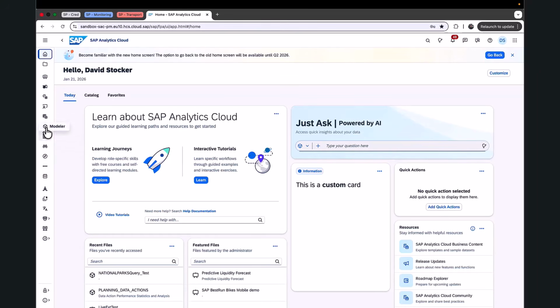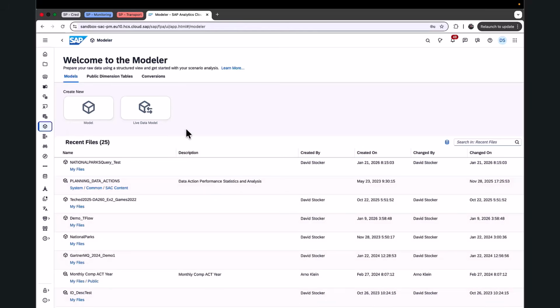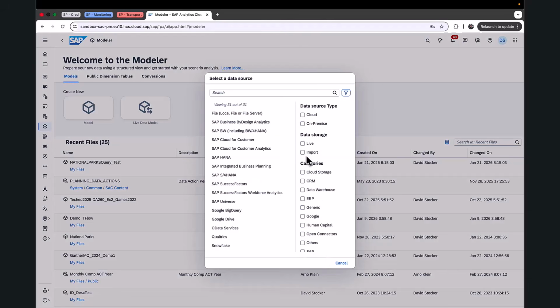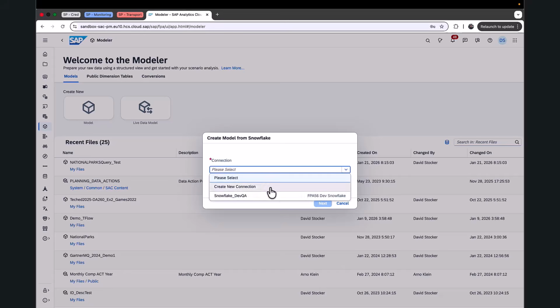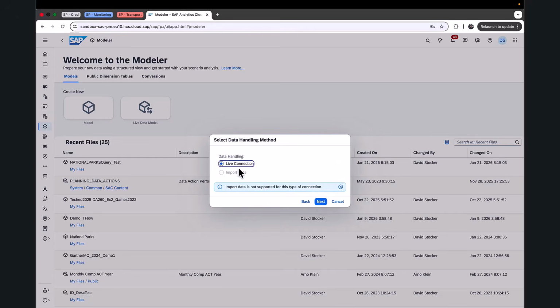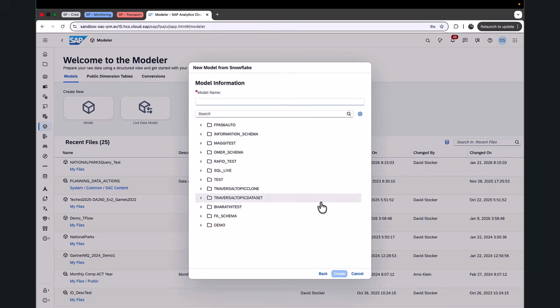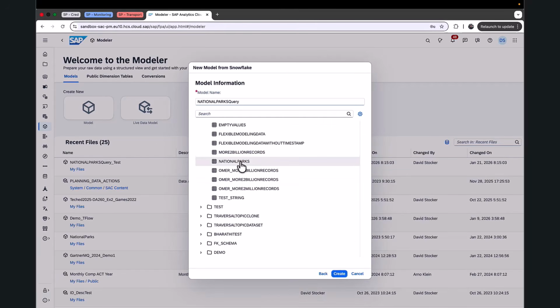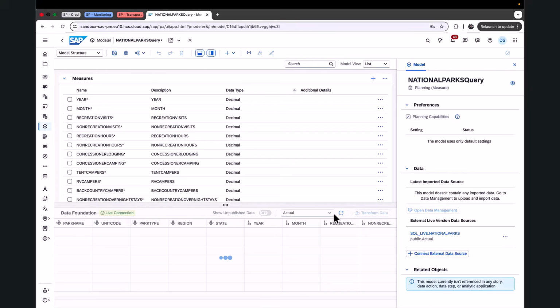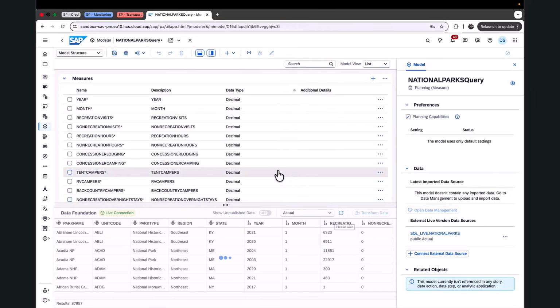Let's use one I created earlier. Back to the home page and we navigate to the modeler. We use live storage and we can see Snowflake. We select our connection and we can see that this particular connection only supports live data. We can then select the table that we want, and in this case we're going to select the national parks data, and then I click Create and we can save the new model. We now have an external version connected directly to Snowflake.